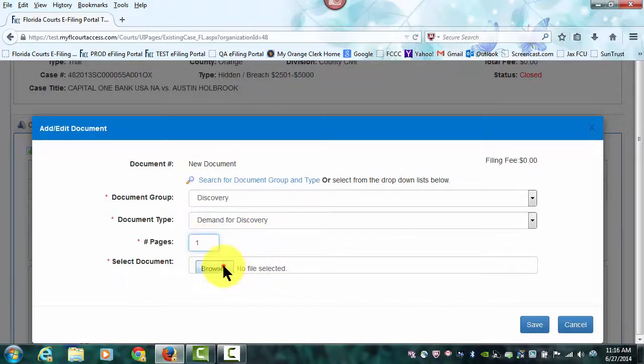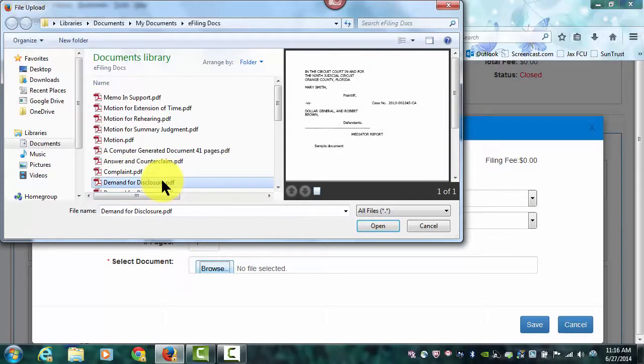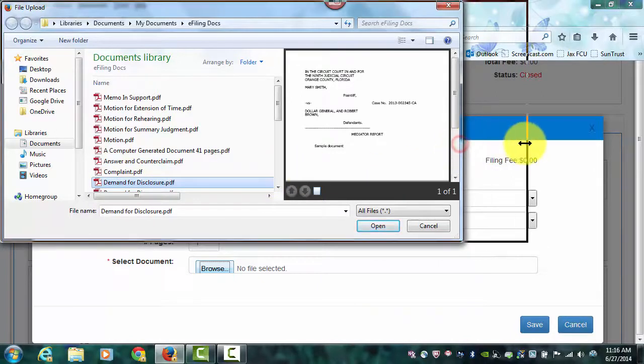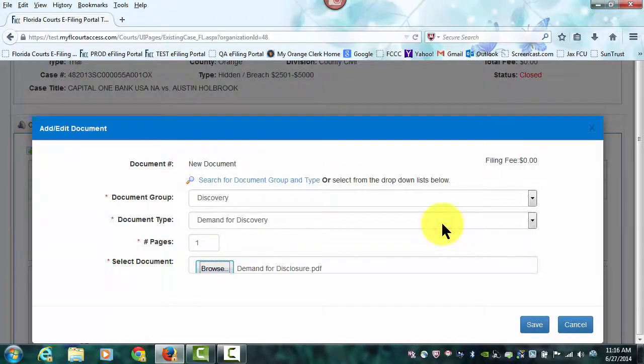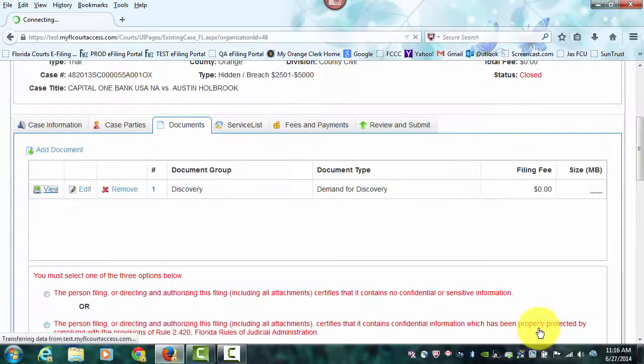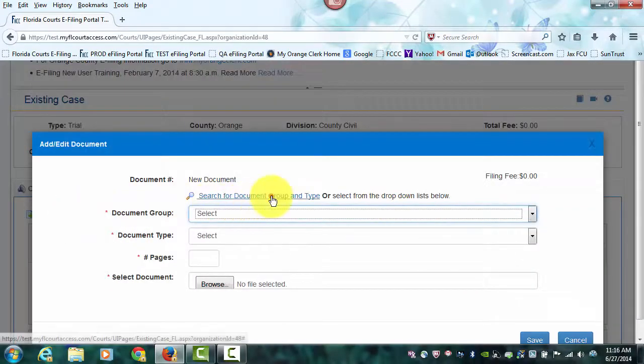Then type in the pages, browse out, find your document that you have already computer generated, put your signature on, saved as a PDF, take that one last look at your document to make sure it's what you want to file, and click on Open, and then click on Save. So that was adding a document using the drop-downs. Let's add a document using the search.